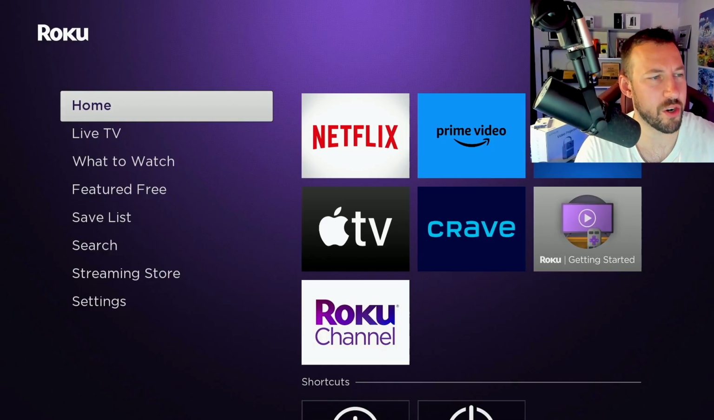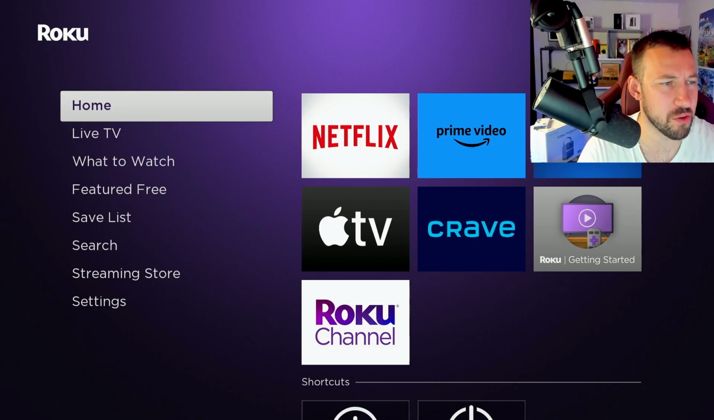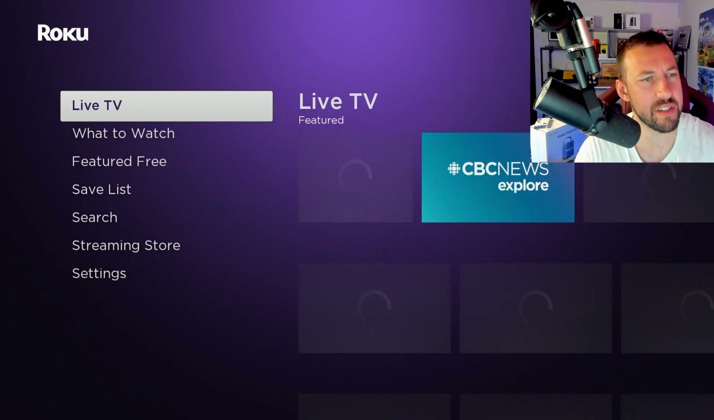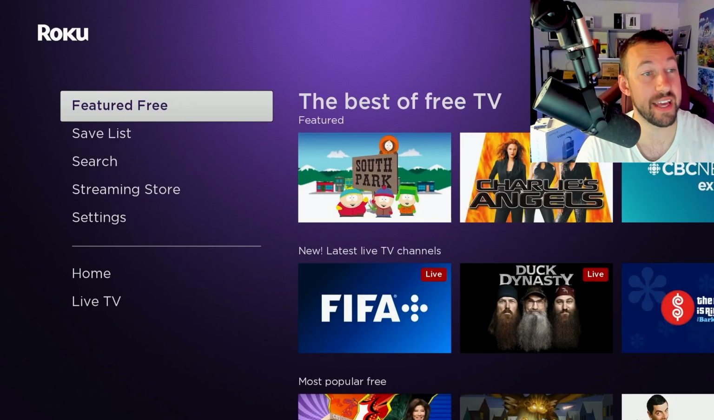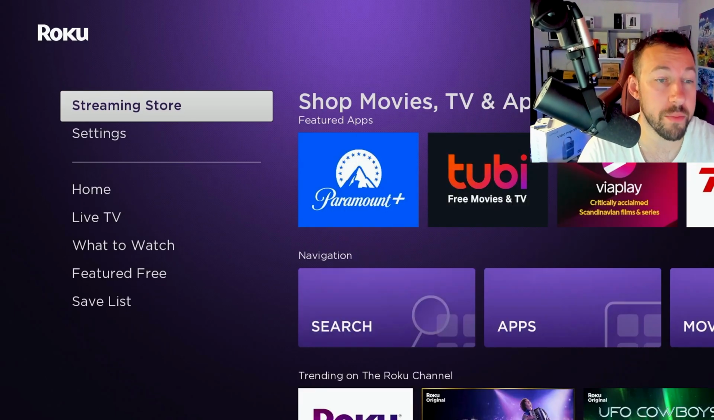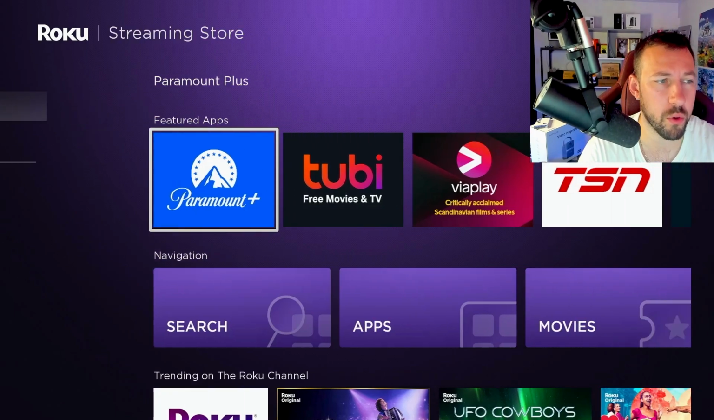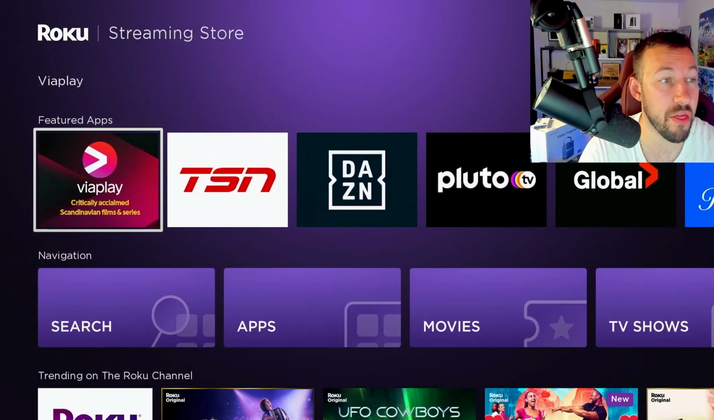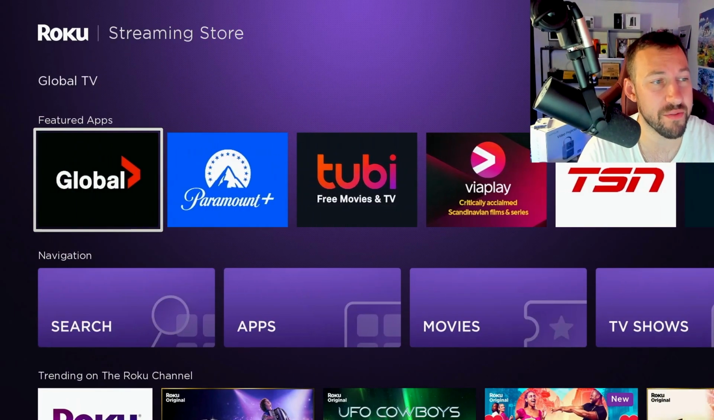Okay, now it's time to talk Roku a little bit. Now, just logging onto Roku for the first time, you can see how simple it is. They have everything laid out where you can just easily access your live TV, your streaming apps. They have literally a section just for free content. What is the best free content that's available in your country? Your save list, your search, your streaming store, which is basically their app store where you can download any streaming app they allow or they've made available.